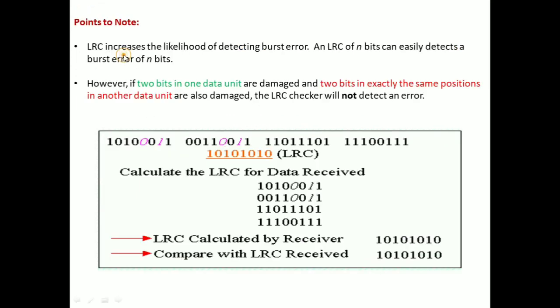The LRC increases the likelihood of detecting burst errors, which means an LRC of n bits can easily detect a burst error of n bits. But there is a drawback here. Let us see with an example. That is, if 2 bits in one data unit are damaged, let us see an example shortly.